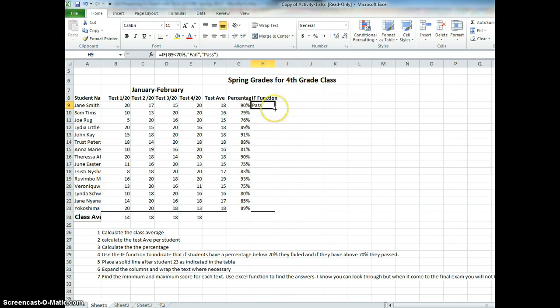So what you need to do is go to your black box, you have a plus sign, and drag down. Let's see how many passed and how many failed. Everybody else passed. Why? Because they are above 70%. If they were below 70%, then they would have failed. Let's suppose I put a 0 here to illustrate that. It becomes a fail because this student is below 70%. So this is how you would calculate the pass or fail.